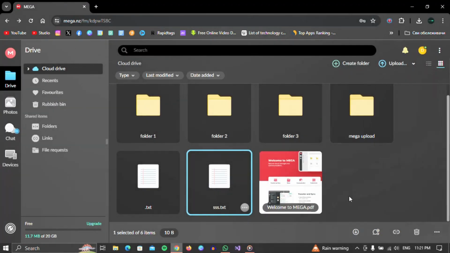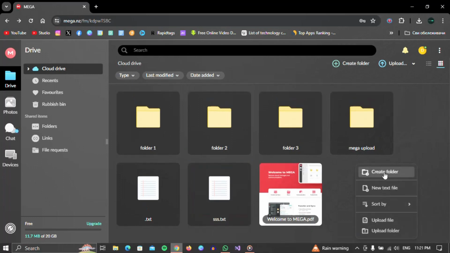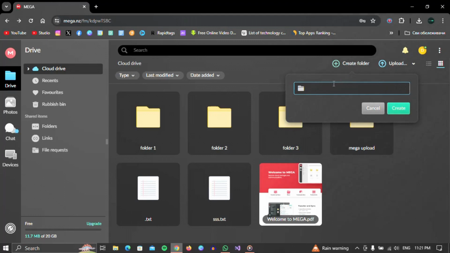As for folders, you can create them by selecting the Create Folder option from the menu after right-clicking, or selecting the Create Folder option located in the upper right corner of the screen.